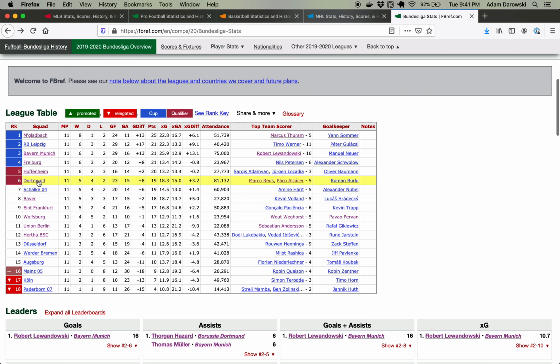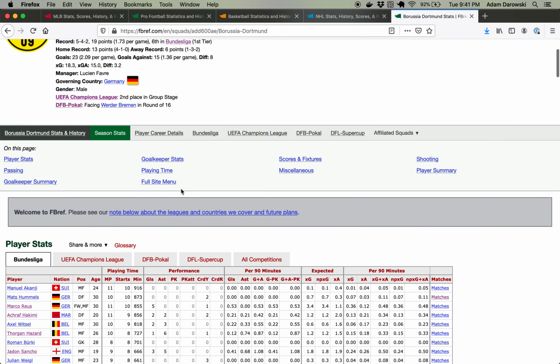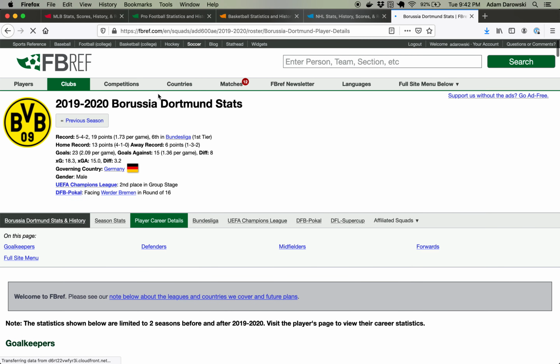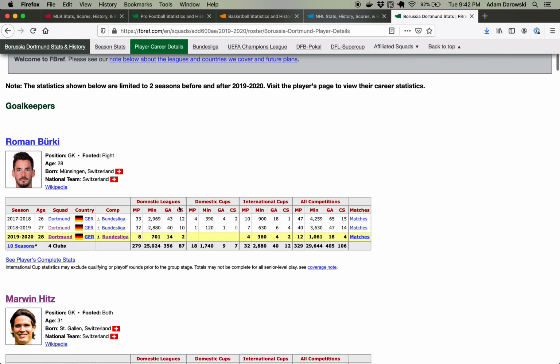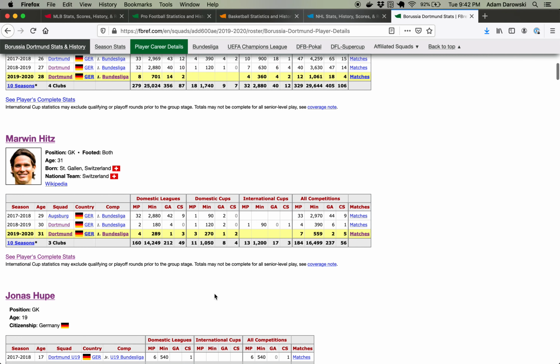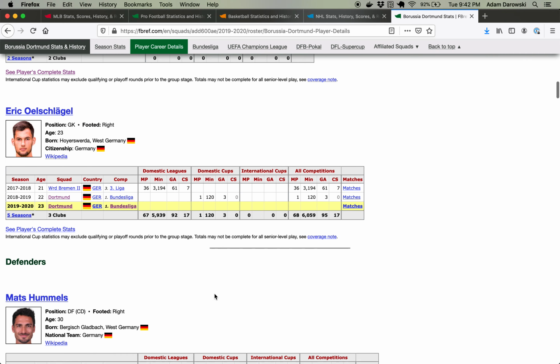Actually, let's go back into Dortmund for a moment. We'll look at some of the sub-pages that we have on that Dortmund page. All right, here we go. So we've got player career details. What this is, it's a snapshot of all the players on the roster of their most recent seasons before the current one, just to kind of show you where everybody on the roster came from.